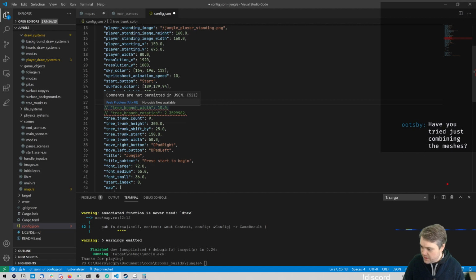Have you tried just combining the meshes? How do I combine the meshes? To combine the meshes, like, I would just need to do a single mesh, right? Also, good morning, Utsby.